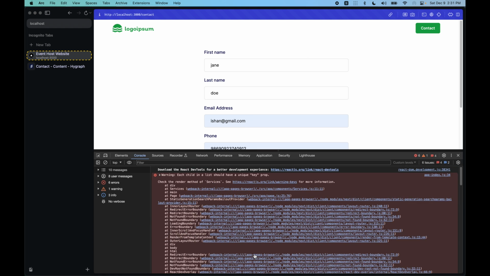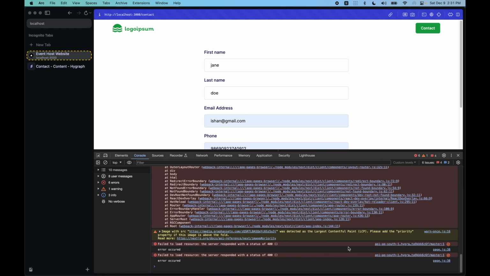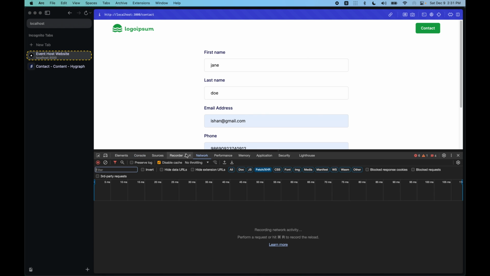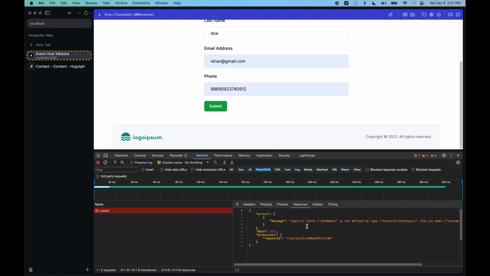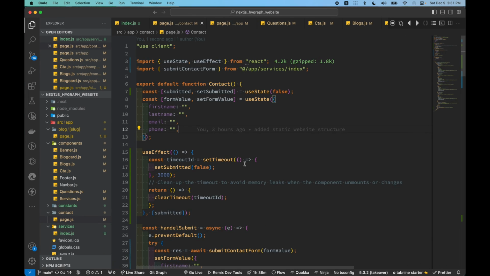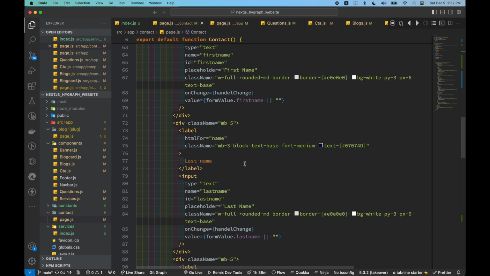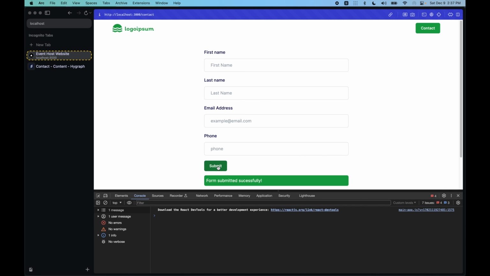Probably it's because, let's go to network. Let's again hit submit, and it says the input lastName is not defined. Did you mean last name? Okay, so there's again a camel case problem here, so I will just fix everything, and we will get back to this and click on submit.